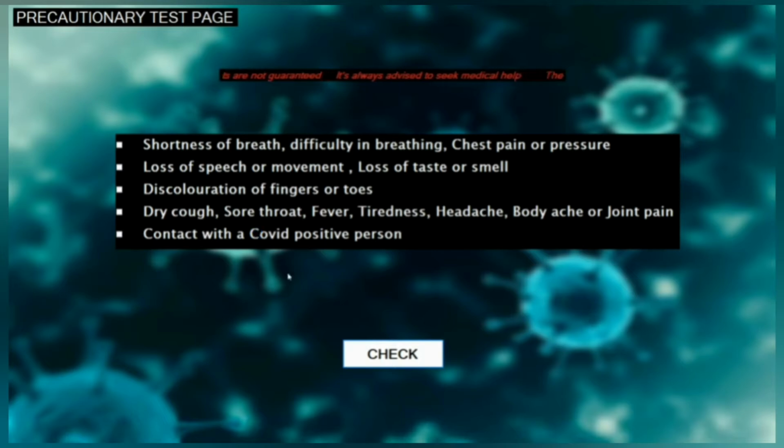So few symptoms like shortness of breath, difficulty in breathing, chest pain or pressure, loss of speech or movement, loss of taste or smell, discoloration of fingers or discoloration of toes, dry cough, sore throat, fever or tiredness or headache, body ache or joint pain. And if you met a COVID positive person few days ago or you did not meet anyone.